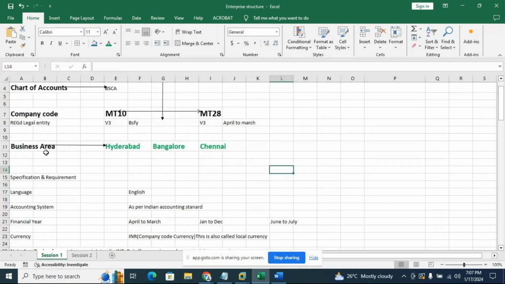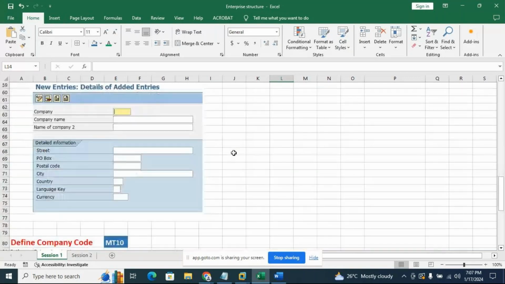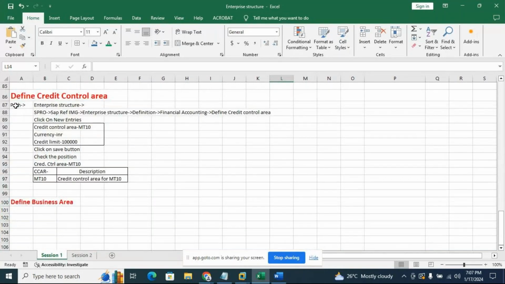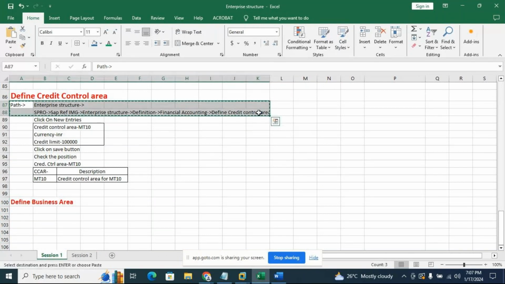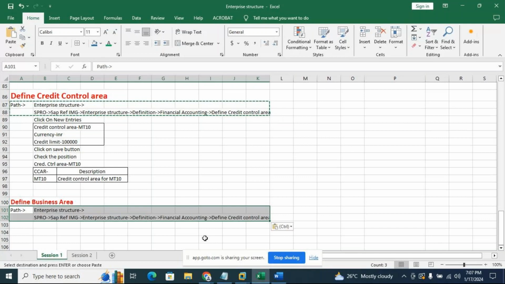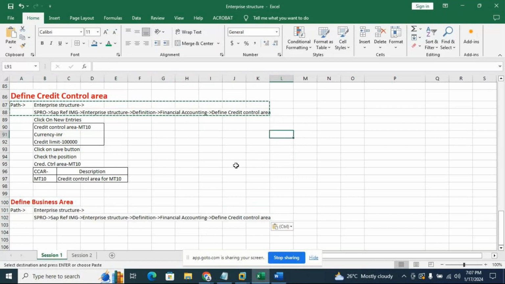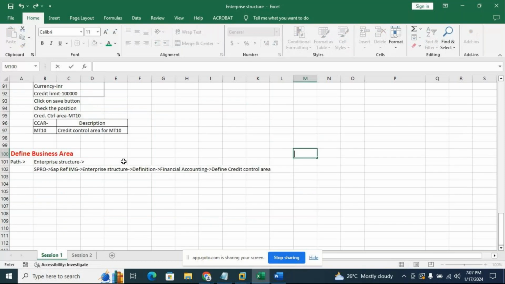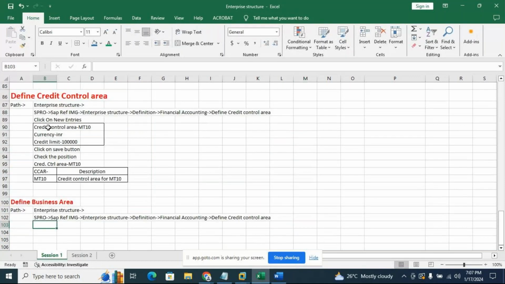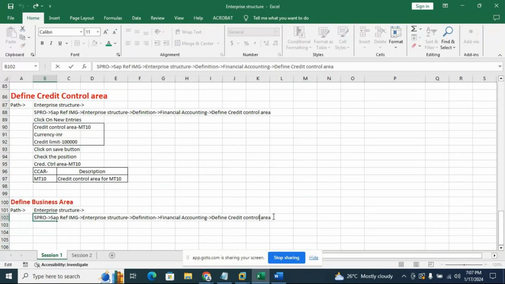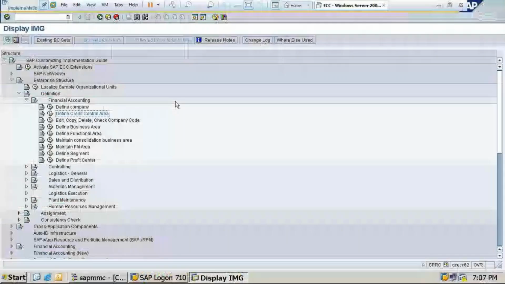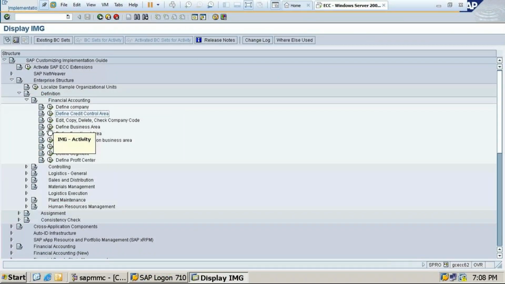Okay, so this is called business area. Now I'm going to do business area. The path is the same. I'll show you with the T code also how we'll be doing it. First, I'll tell you the path. So SPRO, here define credit control area is there. We need to change it here to define business area. Just click on this define business area.